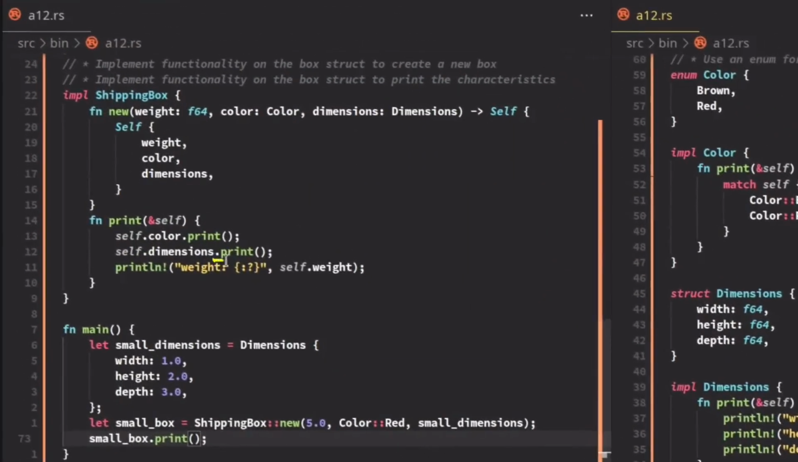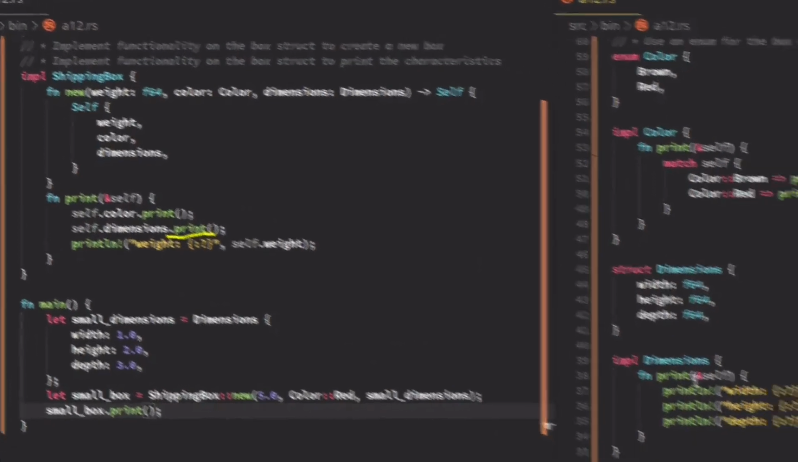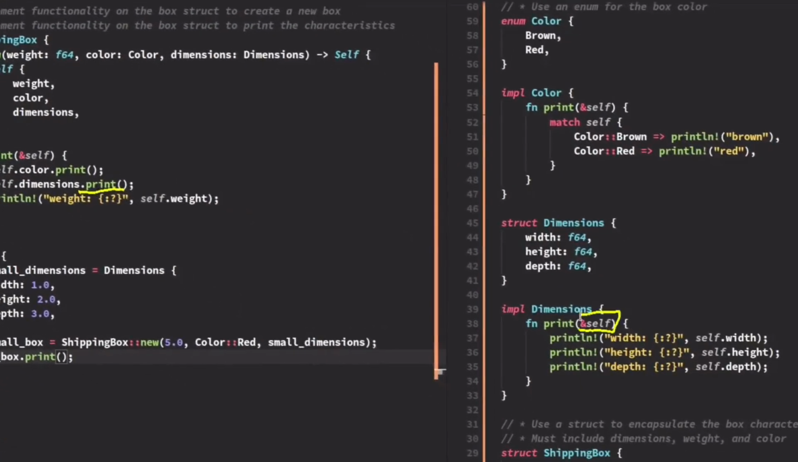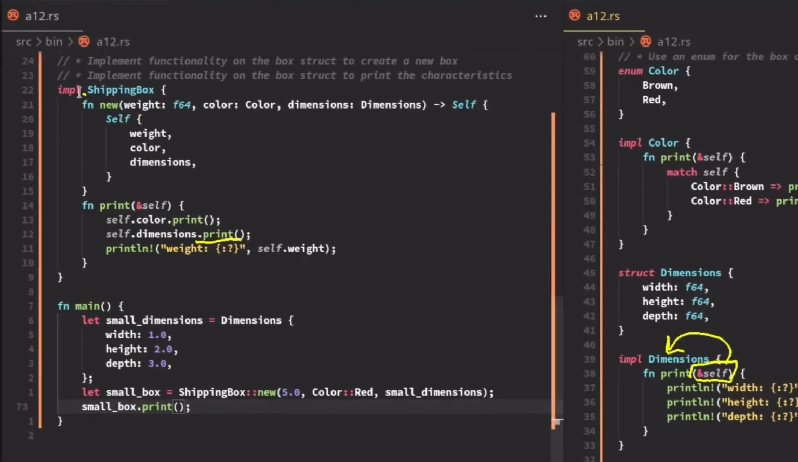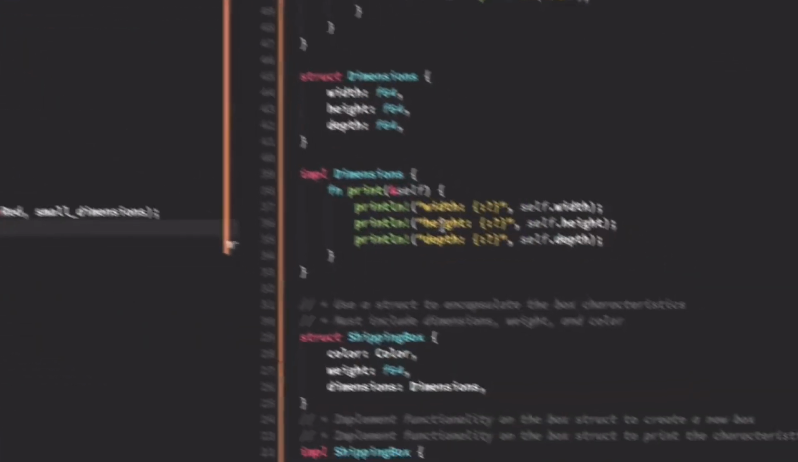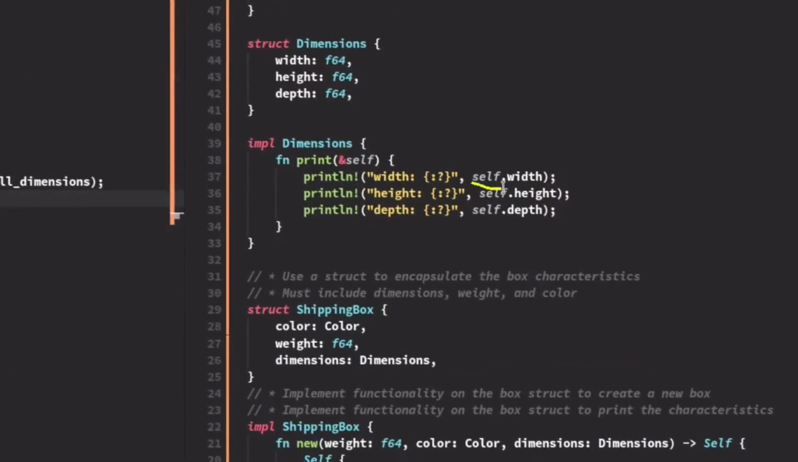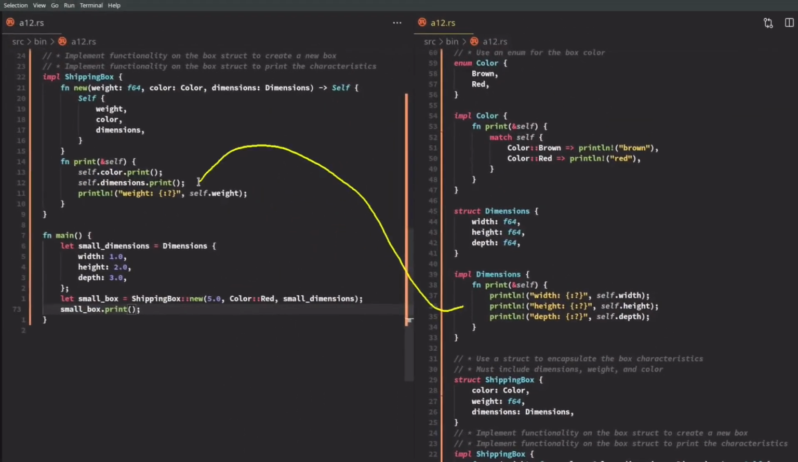We access the print function in the dimensions by having a reference to self, which refers to a dimensions created elsewhere. Again, that was created here in our new, which was initially created right here. We then print out self.width. So self is dimensions, and it has a width, height, and depth. We print out the width, height, and depth. Control then returns back over here to our print function.